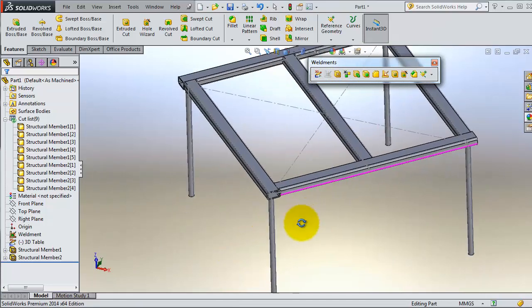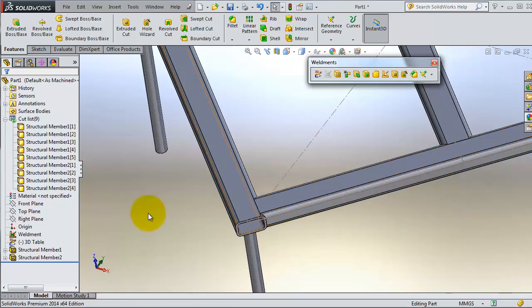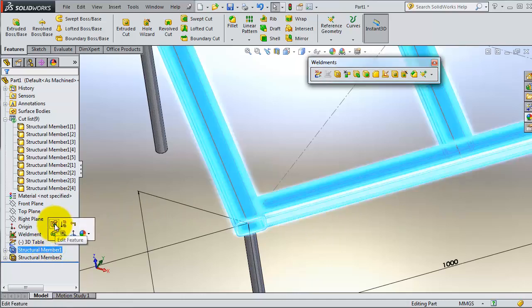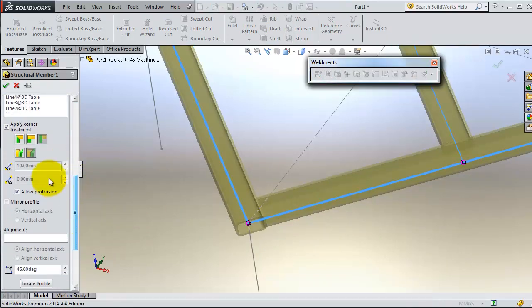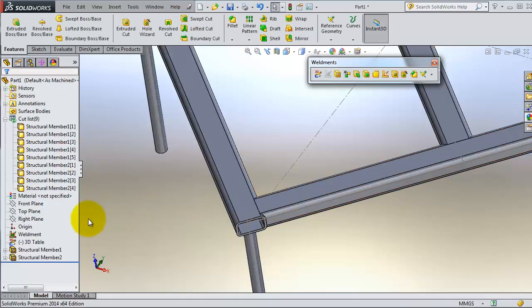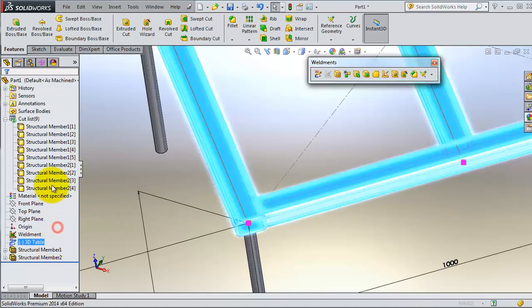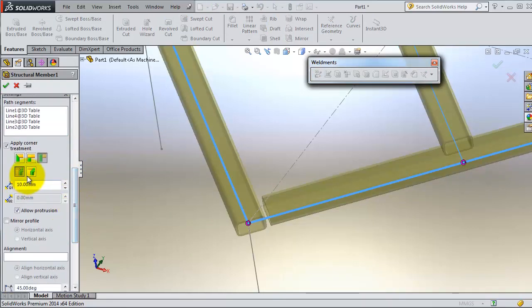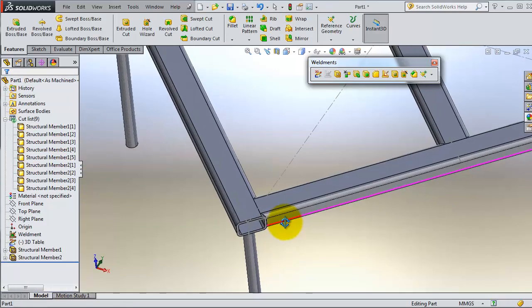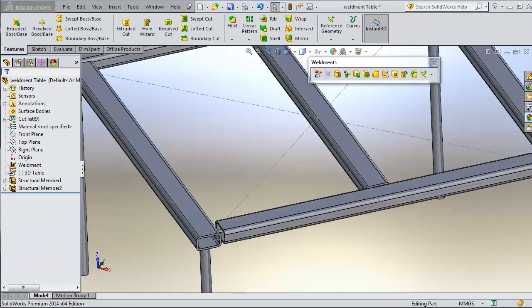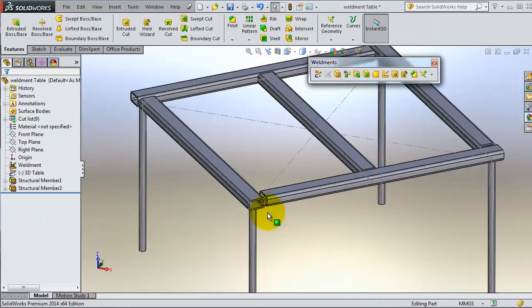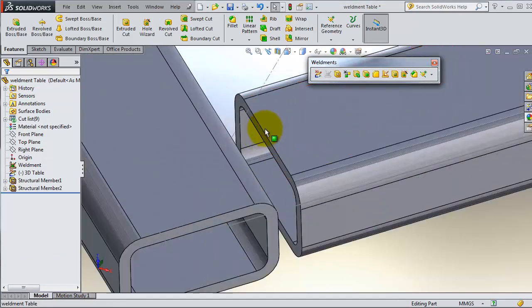Let's try to make a gap between these members. Go to the first structure member. As you remember, we have this slide. We are able to create a gap. So we will create this gap so that you understand the type. Okay, we have this gap of 10. So we have this gap.